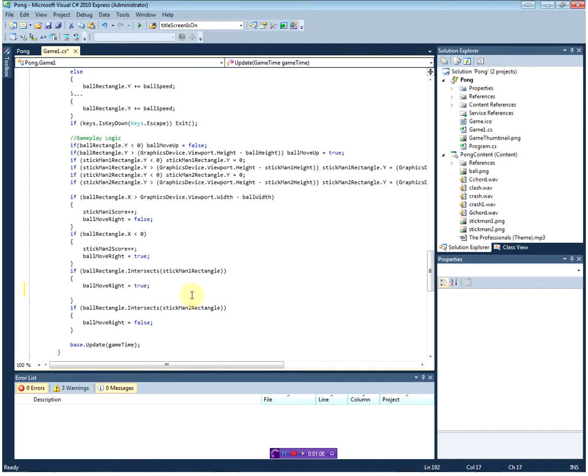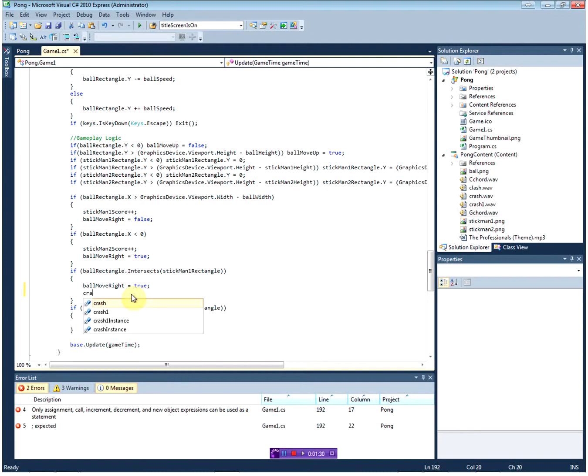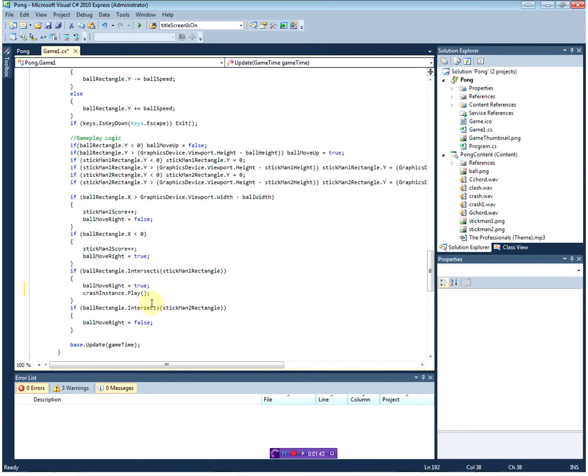Okay, so to use our sounds, if we want to put a sound here in this ball rectangle, when the ball intersects, hits the stickman 1, we have to do something like crash instance. We need crash instance. I can't type today. Okay, crash instance dot play. Then you open and close, and you close it off. And that's all you do to make it play.